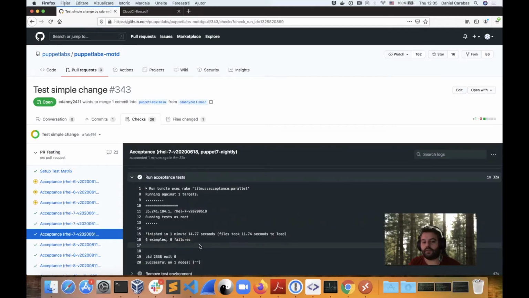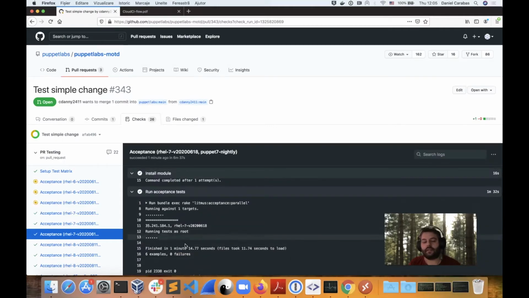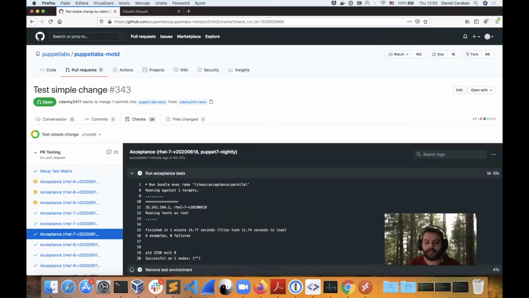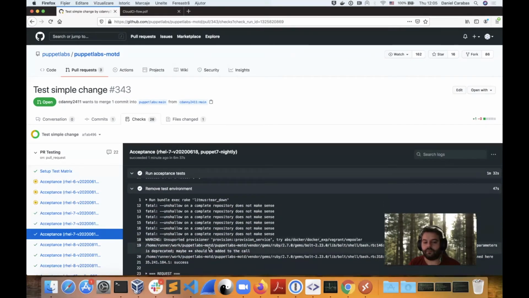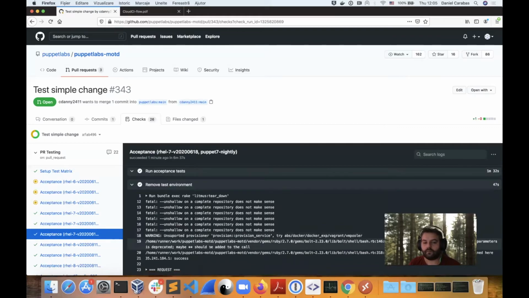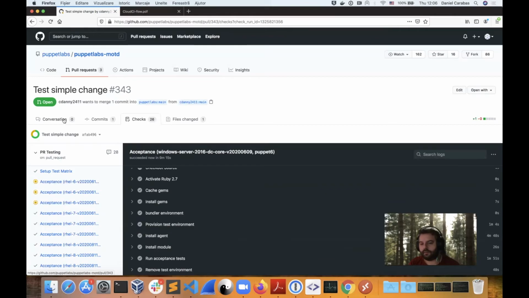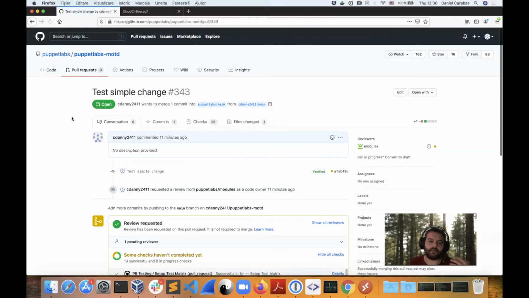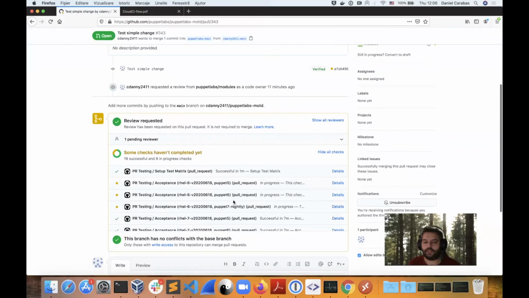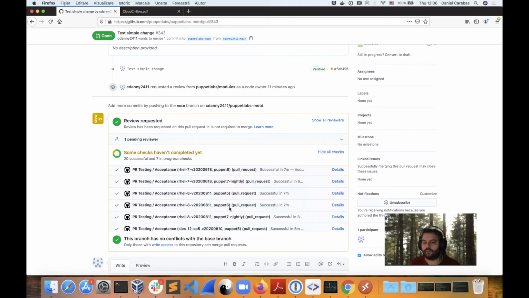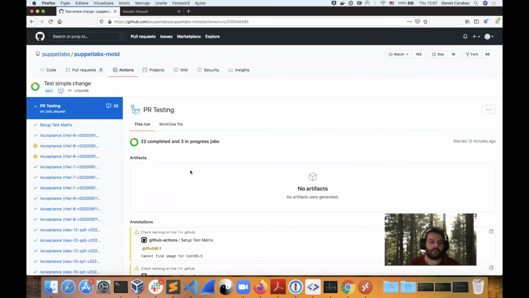As you can see, it was successful on Red Hat 7. And at the end of each of these steps, we remove the test environment. We use the Litmus rake task that's called teardown. The nice part about the setup is also that in the simple view of the pull request, if you scroll down towards the checks, you will see the acceptance test for each of these OSs. So now we'll fast forward a bit until all the acceptance tests are done.